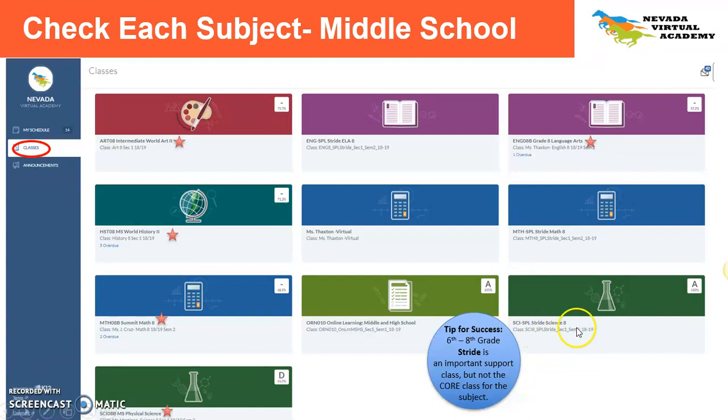So you can see here I have Stride Science, and my student has 100%, an A. That's wonderful. But down here at the bottom, Physical Science is my actual core class that is going to go on my transcript, and I currently have a D. So we need to get in here and find those missing assignments and complete them. So please don't get Stride confused with their core classes. You can see up here, Stride, and I have not put a star next to it because it's not the core class. Stride as well, you have to do it as many times as your teacher says per week, but make sure that you don't neglect your core classes and watch those grades.